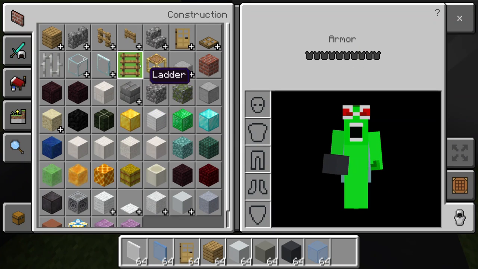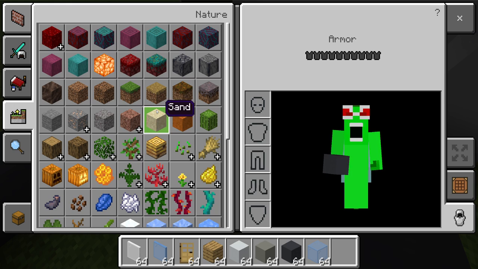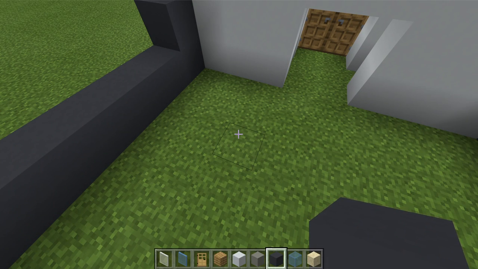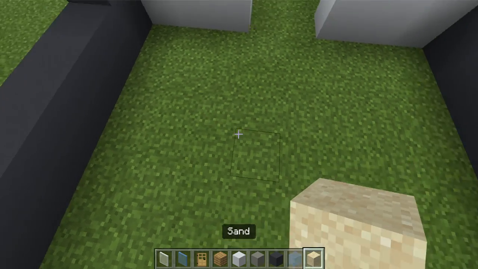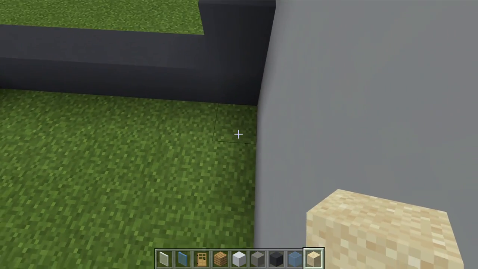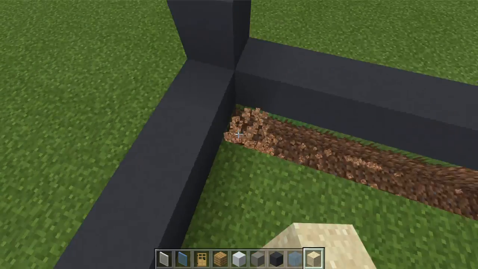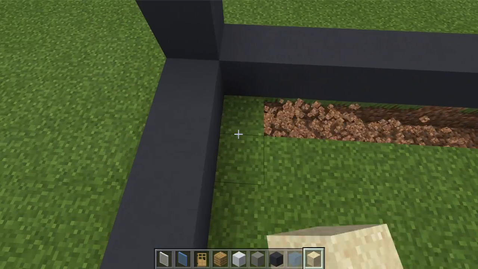That's good. Oh, yes. And we're also going to need some sand. Okay. Then, you want to get some sand or gravel. If you need them, you can also get sandstone. But I think sand will be better.